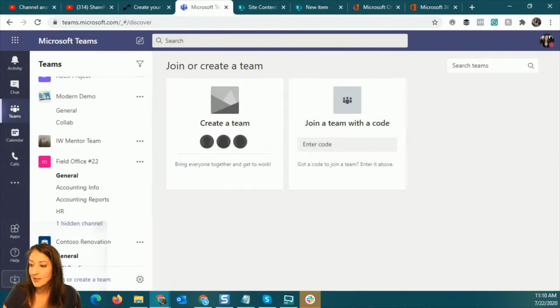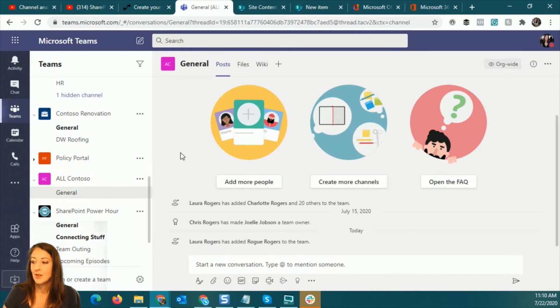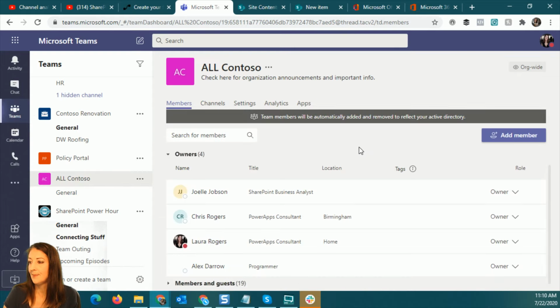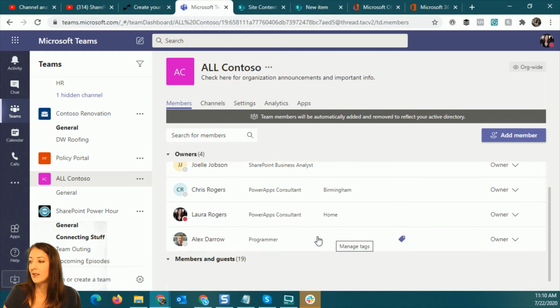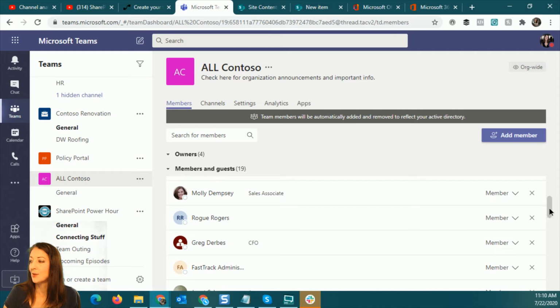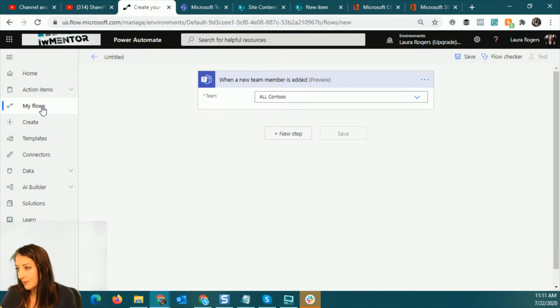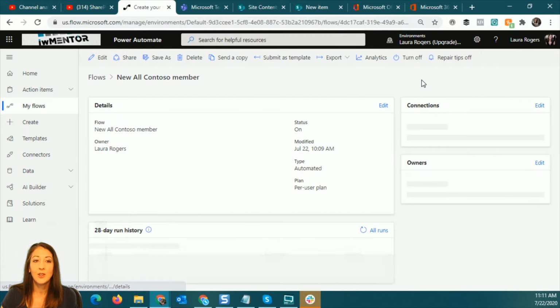So my org-wide team is called All Contoso. So see All Contoso, and let's go look at manage my team. I've got who the owners are, and my company is very small, so I don't have that many members, but it adds people to this list of members when they're a new employee. So here's what I did. I tested this out. I created a flow. So I created a flow called New All Contoso Member.